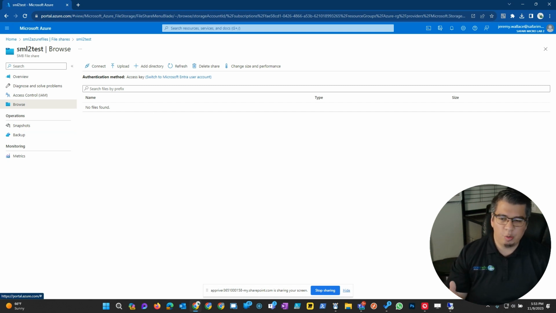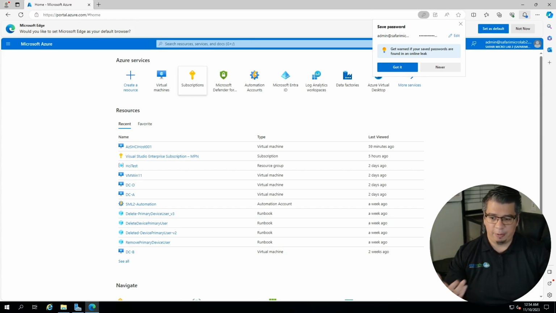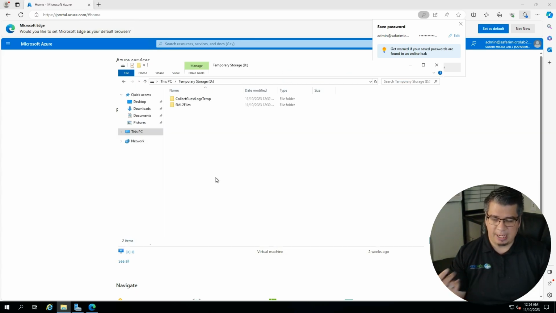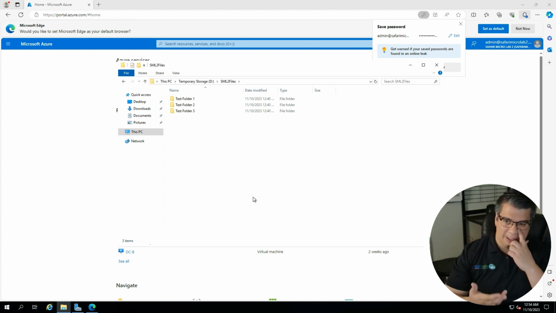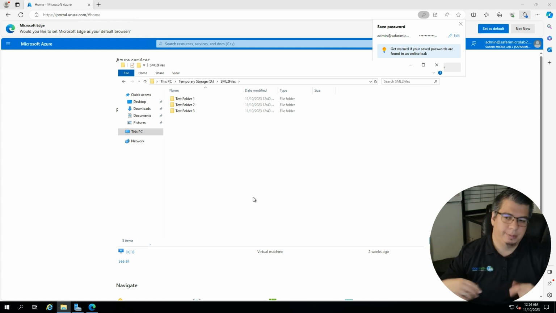So how do I get my files that are in my Windows server? And so I'm going to hop over there right now. So this is my Windows server. I have my test share right here, SMB2 files. So how do I get this into my new Azure Files file share?